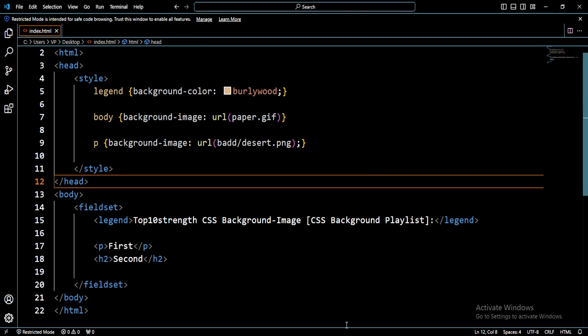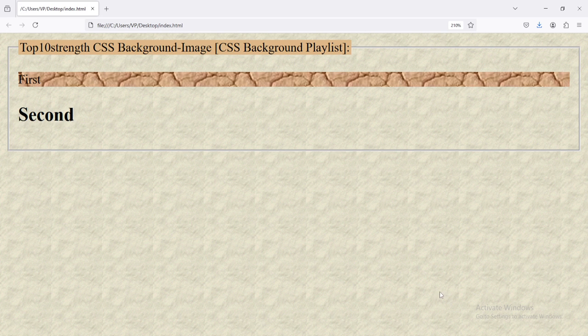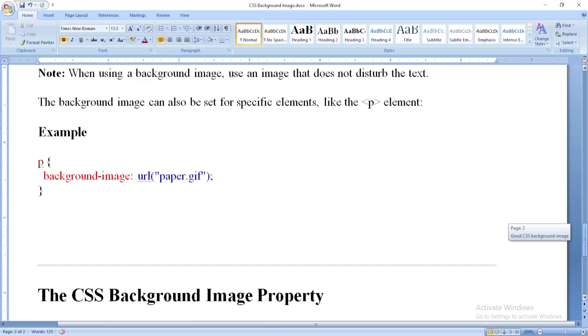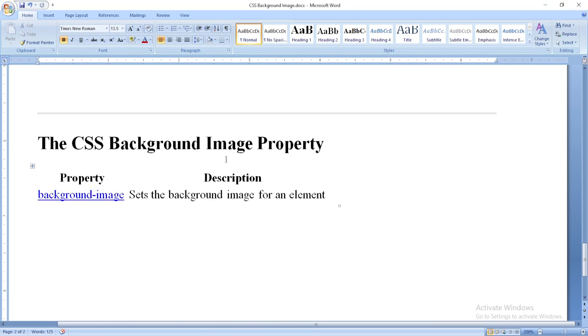I want you guys to practice this, because practice makes perfect. If you don't do it, no one can do that for you. Please try your best. The CSS background image property is the one we are covering right here. Background image sets the background image for an element.